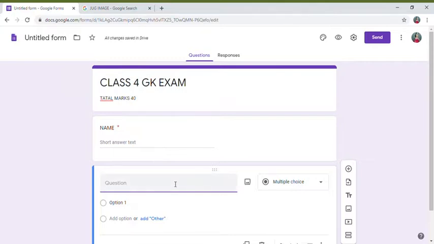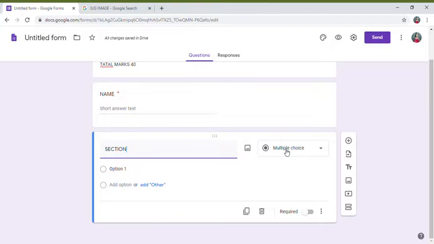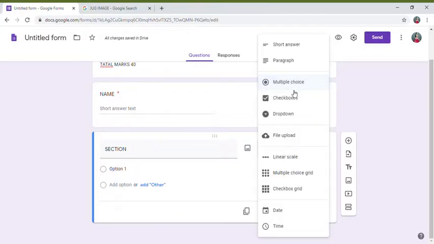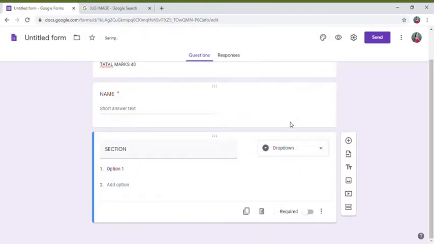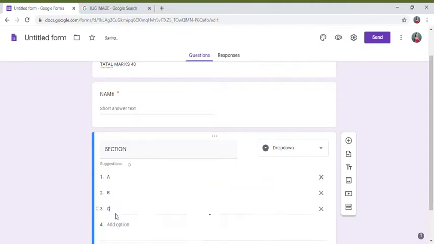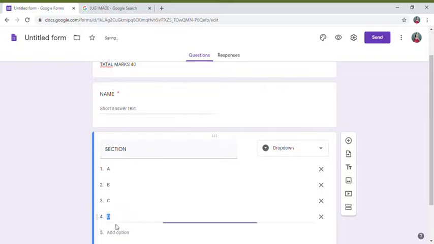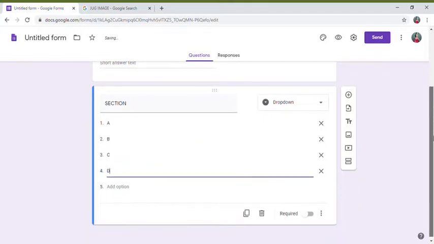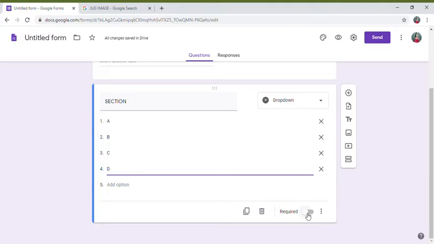Then the next field that we make is section. Here I want it in the form of a drop down menu, so I'm going to select drop down and add in your options. I'm just going to add all of my options. And again, this is a required field.